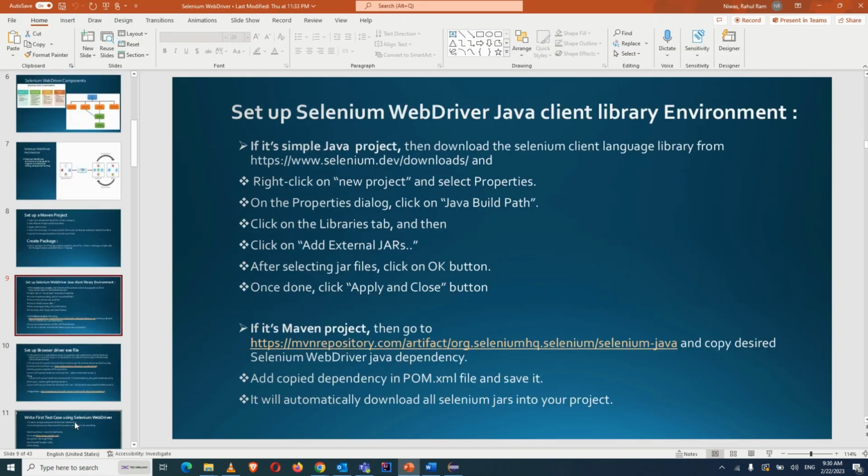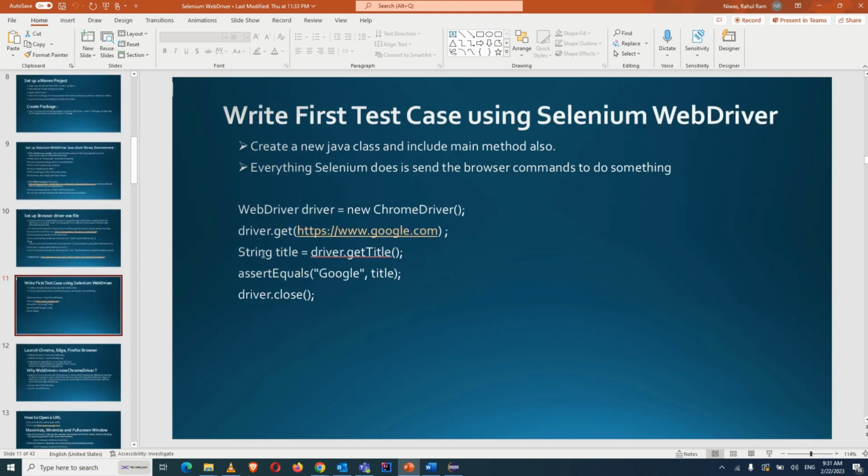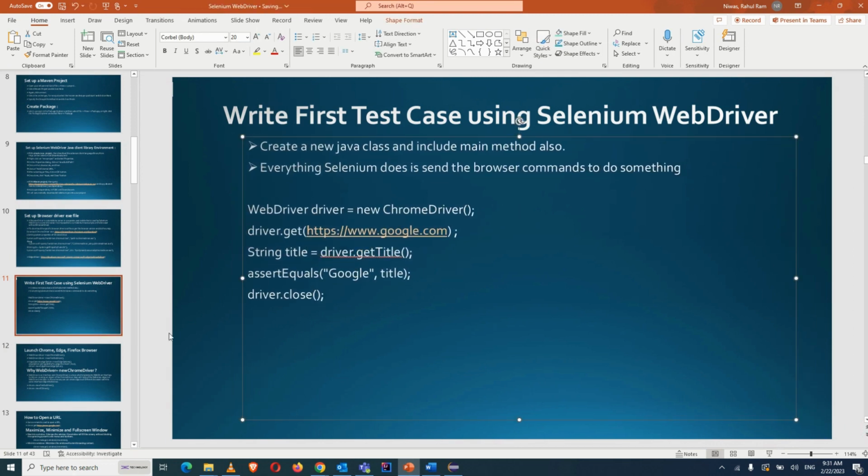This one we have done, the setup. And the chromedriver.exe file also we have done. These steps we have set up, right? For Edge, you have to download the Edge driver from this URL and use it the same way. This is about the first test case, where we open the URL, and we will verify the title as well.